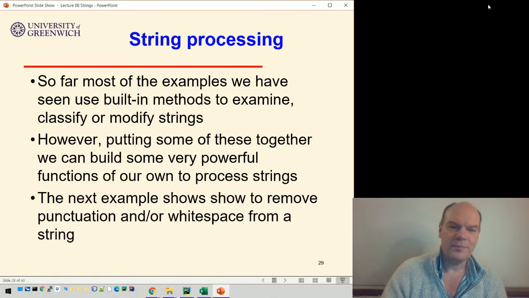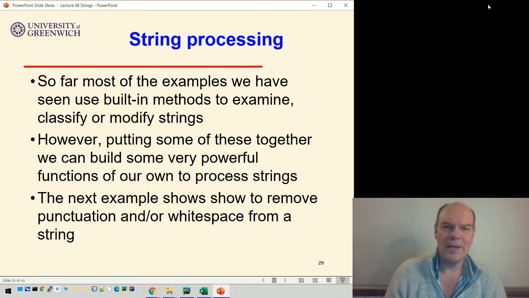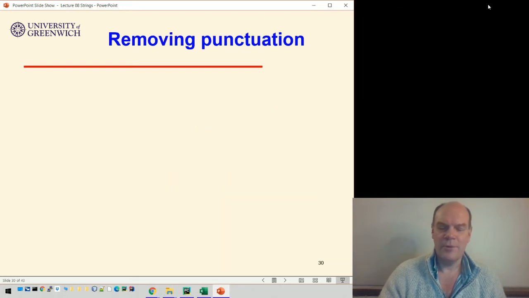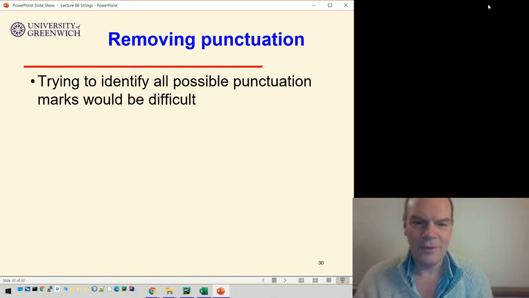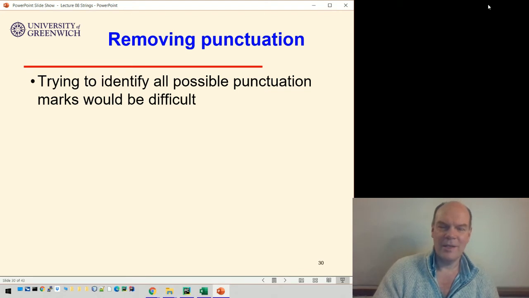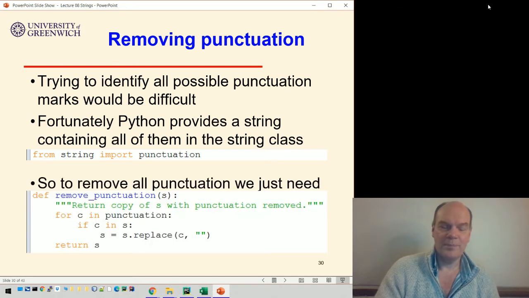strings. So, for example, we can remove all the punctuation from a string or all the white space, and we can do counts of different types of the string. So we can use these ideas initially just to do some nice statistics about some text. So, remove punctuation. Trying to identify all the possible punctuation marks will be quite difficult, especially when you're dealing with text that can come from all kinds of locations. So fortunately, Python provides a string containing all of them in the string class.